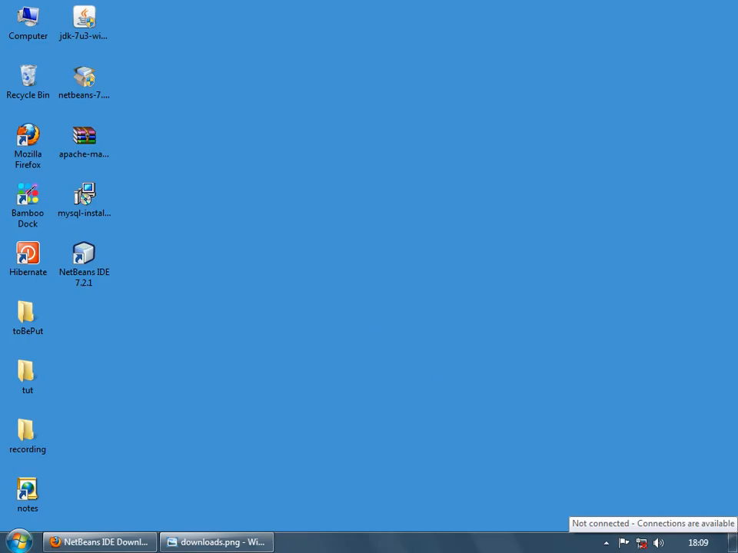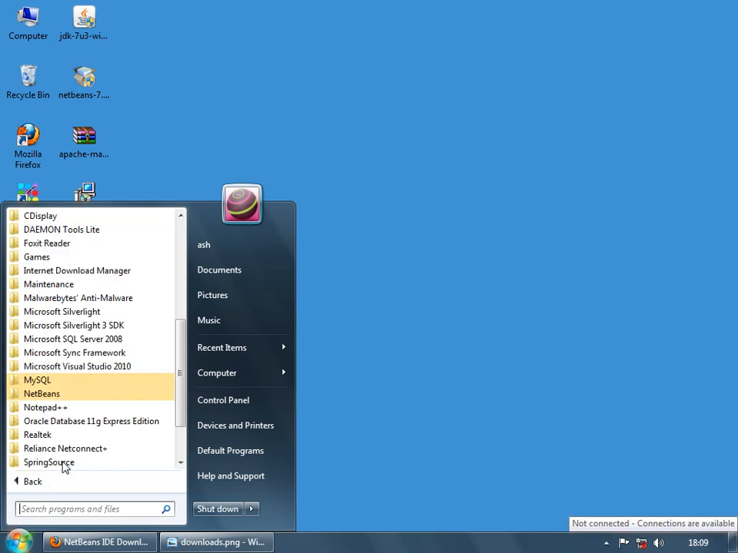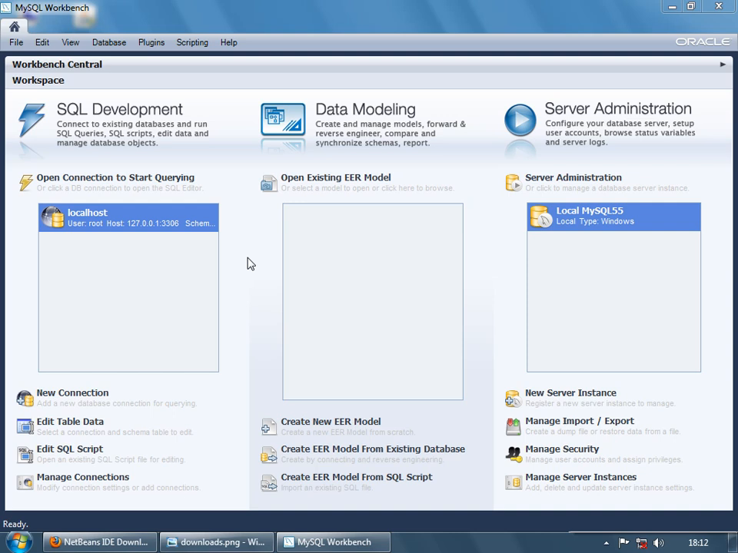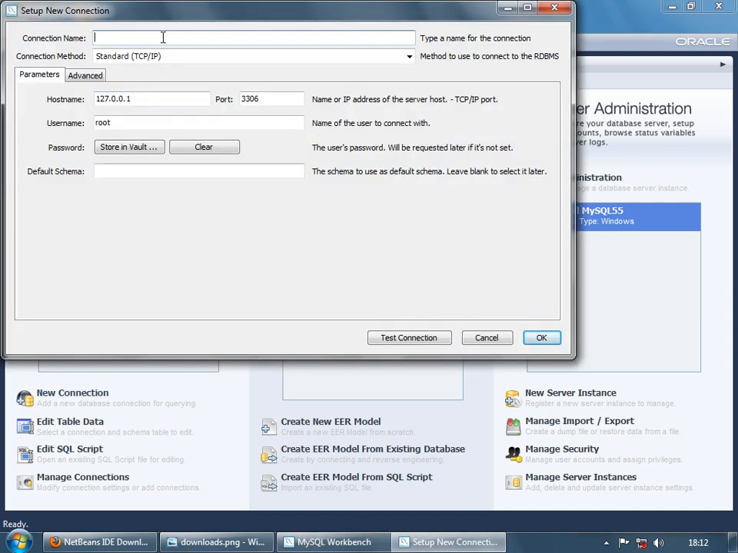So let's open MySQL. Over here let's go to All Programs, let's go to MySQL and select the Workbench. So this is the open Workbench and there is already a connection to the root user. If this doesn't exist, then you can create a new connection from here and name this as localhost, and you can store the password in the vault.